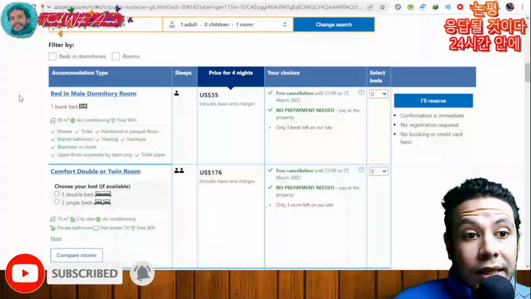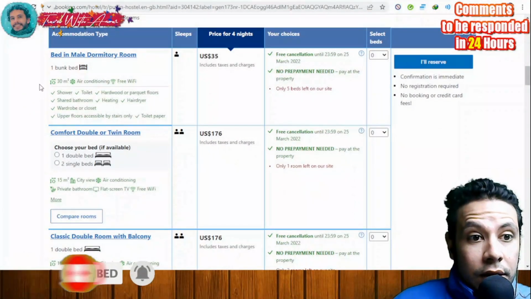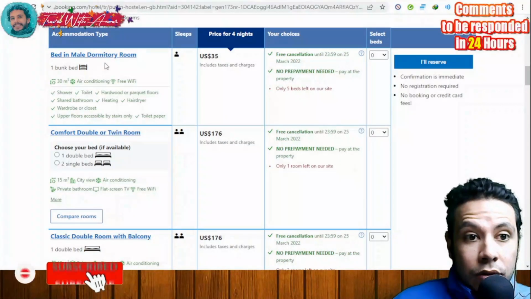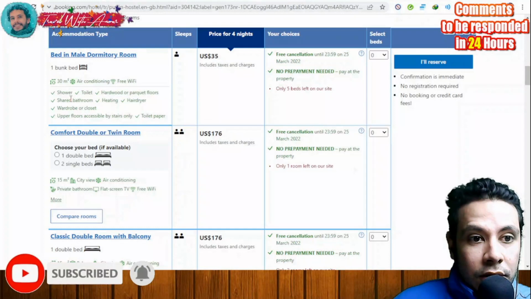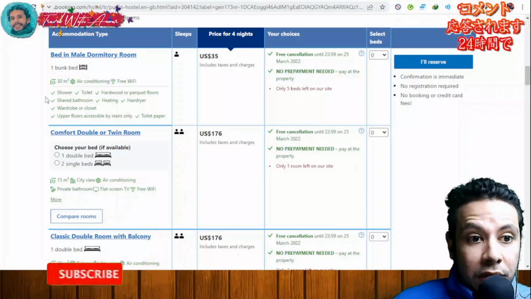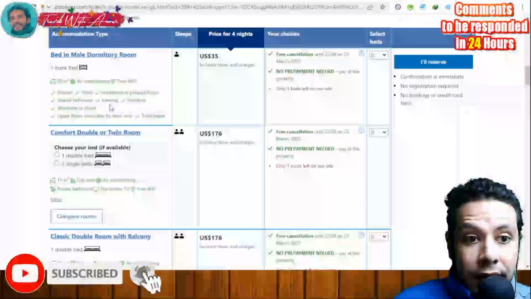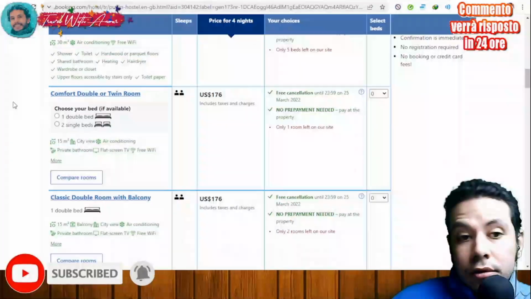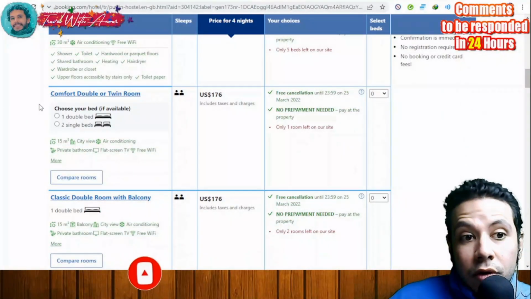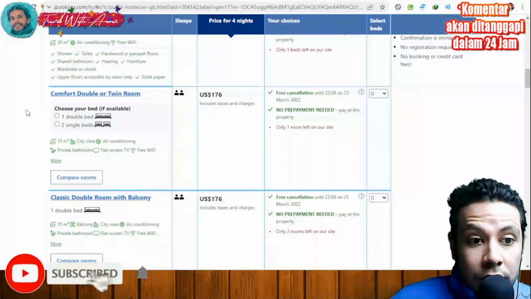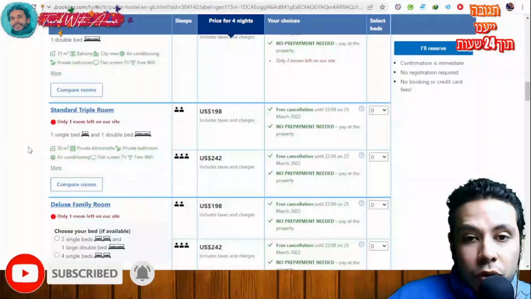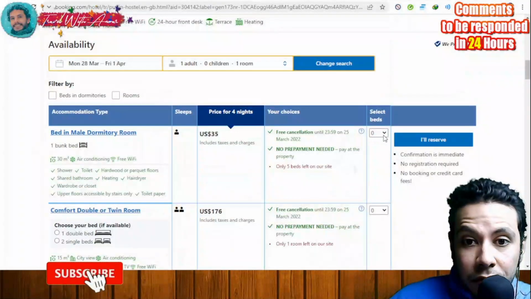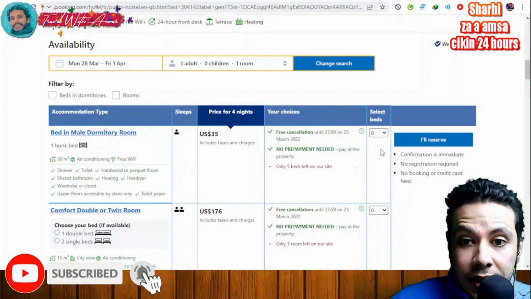They're also giving you some selections, like for example a bed in a male dormitory room, and you can see all the details here: air conditioning, free Wi-Fi, shower, toilet, heating, hair dryer. Of course if you want any other option like comfort double or twin room, or classic double or twin room, or standard triple room, whatever you want. But let's just go for the cheapest and select only one bed.